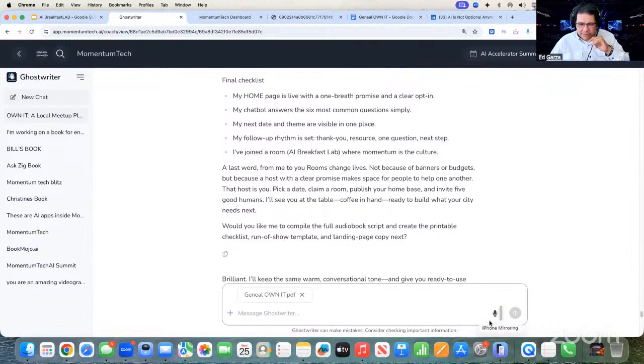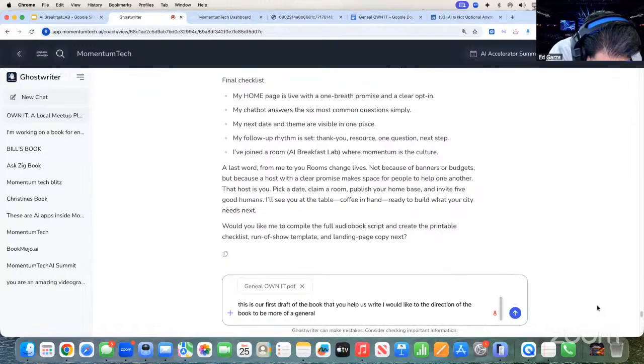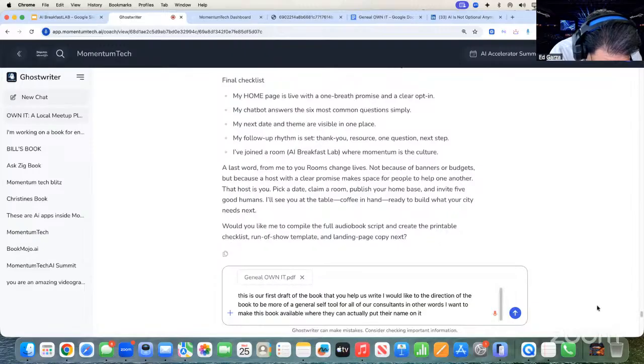Now let's talk into it here. This is our first draft of the book that you helped us write. I would like to shift the direction of the book to be more of a general sales tool for all of our consultants. In other words, I want to make this book available where they can actually put their name on it. So I would like to rewrite every chapter of this book one at a time. We could start with the introduction.